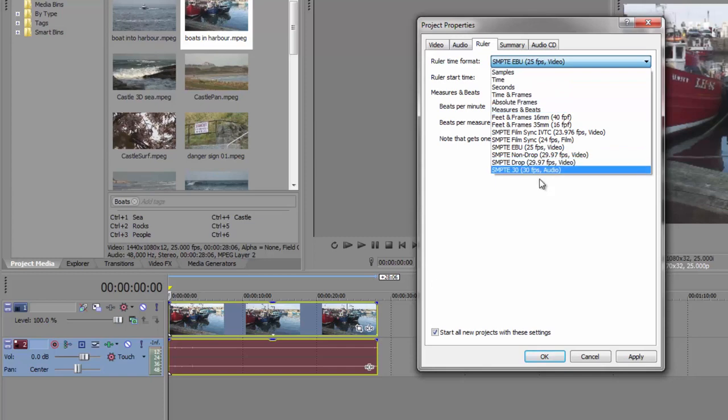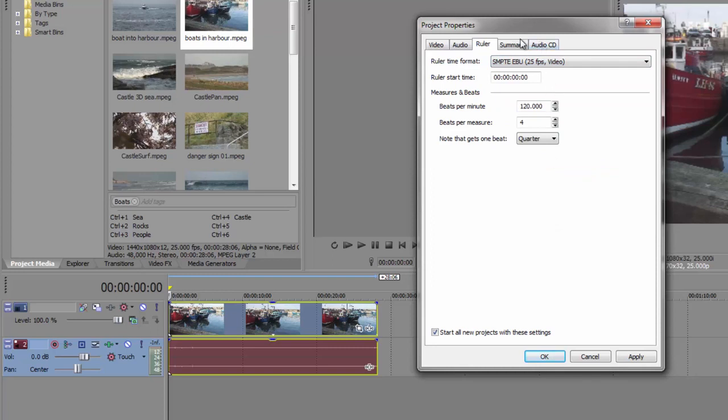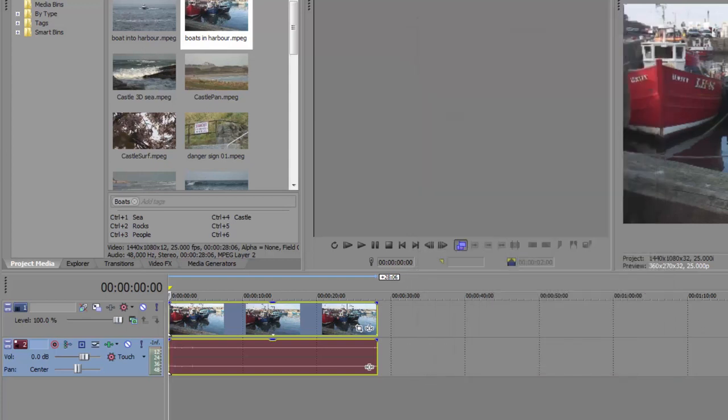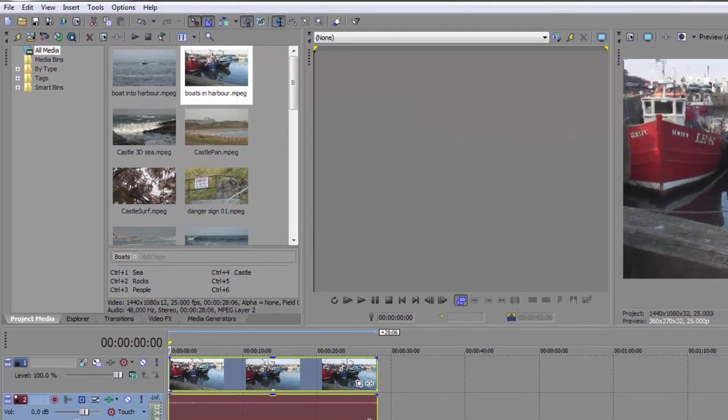But if you're on an American machine, you need to know if it's drop frame or non-drop frame, and you can choose the appropriate one for your footage. So I can apply those, and there's a summary. I can put in a summary of this template if I wish. So I can say what it is or what's going on with this project, who made it, copyright information. I can put all of that, and that will travel with the project as we go through. So I'm not going to put any of that in because I don't need to, but I'm just going to click OK. And that's given me my project settings.